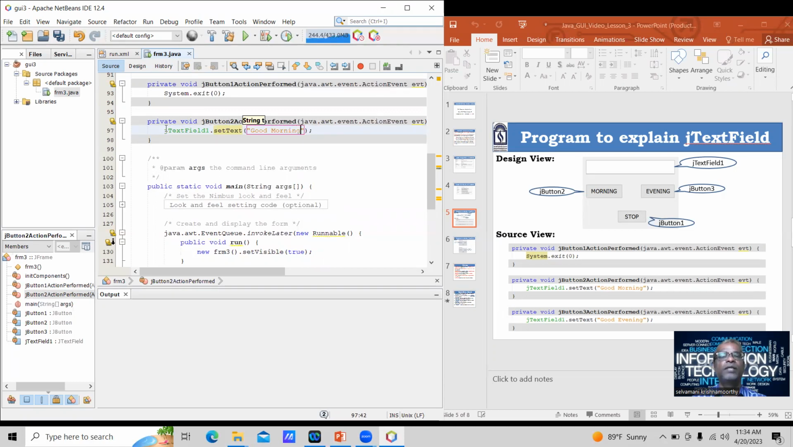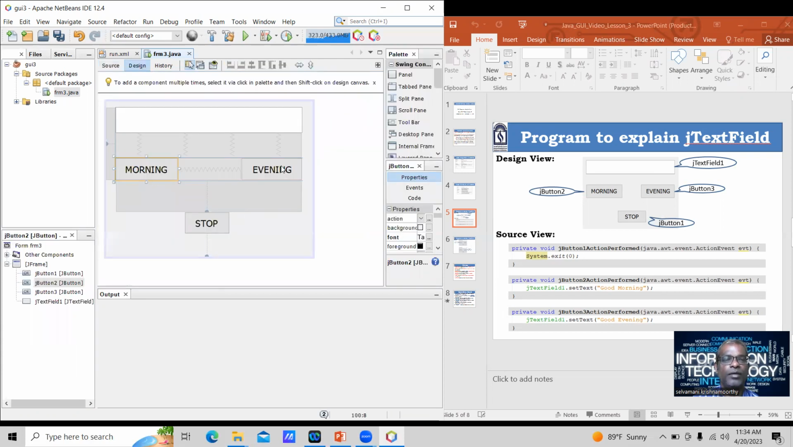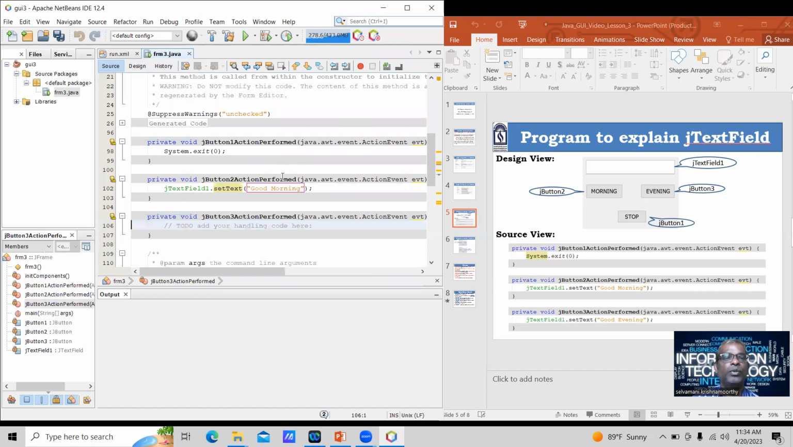That means if I press JButton2, the JTextField1 needs to be displayed with good morning. In the same way, if I click on JButton3, this works. See JButton3: jTextField1.setText of good evening. Semicolon. Each and every statement should end with a semicolon. I hope everything is fine.